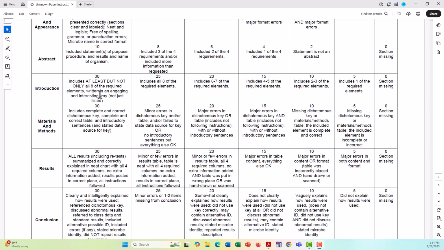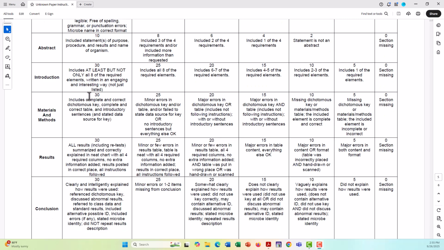And you need to write it in an engaging way, not just a list. I know it's in paragraph form, but don't just list things. Make it interesting, I guess. That's what I'm trying to say.